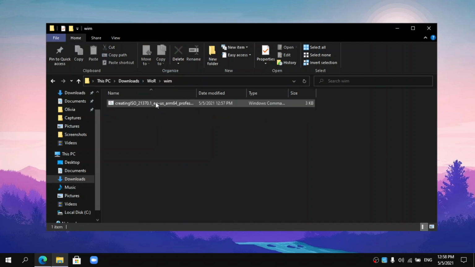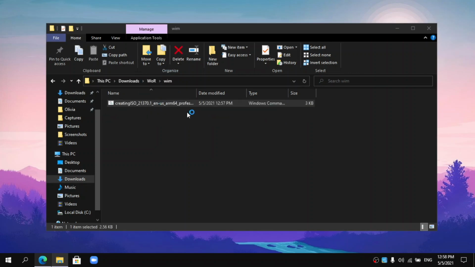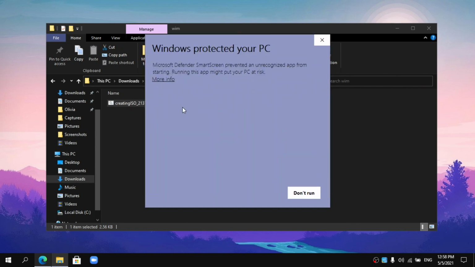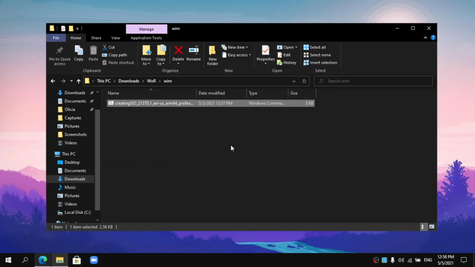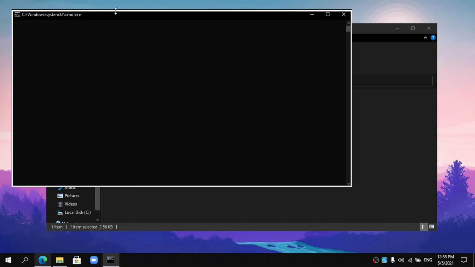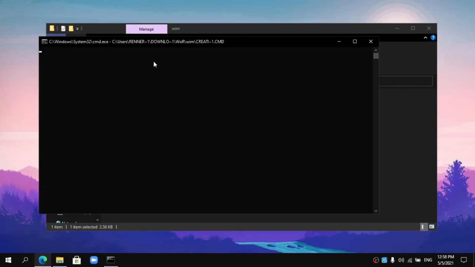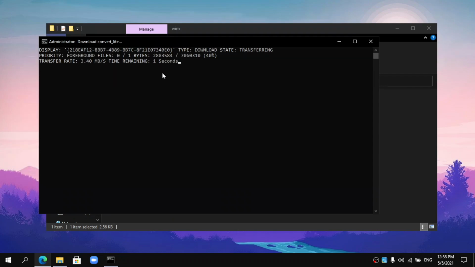Copy over to the folder right here, and what we're going to do, just double click it. Give it a second. It's going to give you a warning right now, but it really is okay. Click More Info and click Run Anyway because it really is okay, I promise you. And it's going to open up this CMD window and it's going to start downloading all these files to get our Windows 10 ARM64 image. And this process does take a while because it downloads a lot of files. So just be patient and let this thing do its thing.